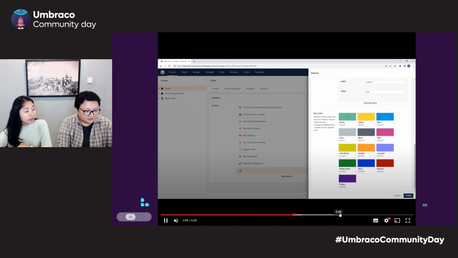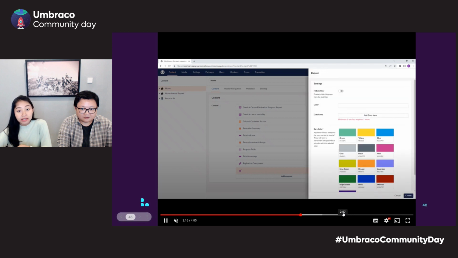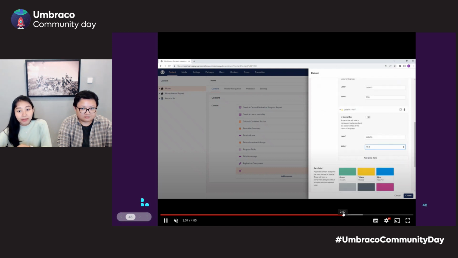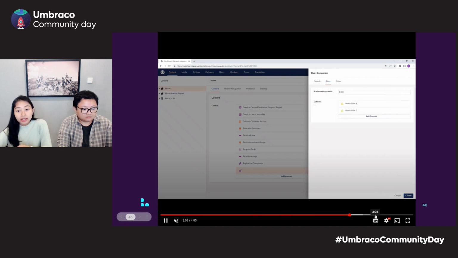And yep, we'll create this one. Then let's create another data set. I will name it vertical bar 2, and then put some data items into it as well. Select yellow as the bar color for this vertical bar 2, and then create the chart.